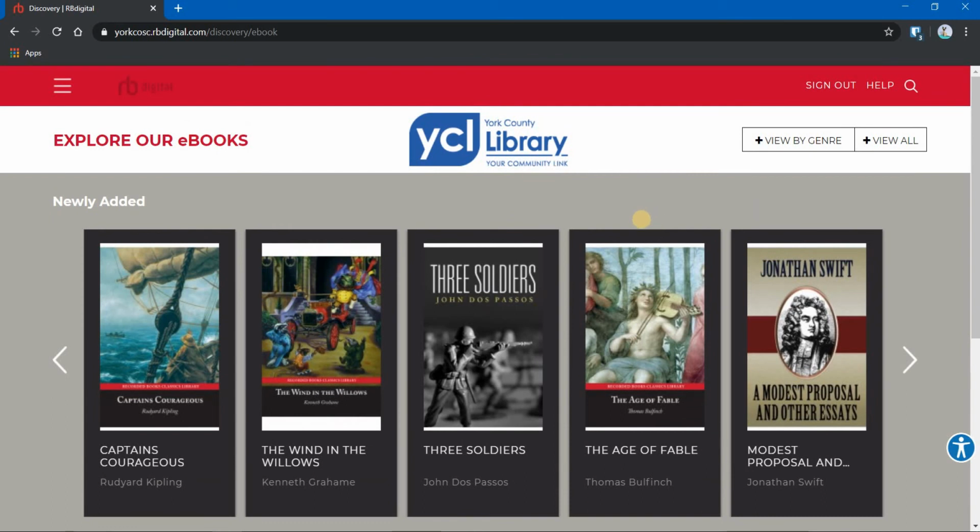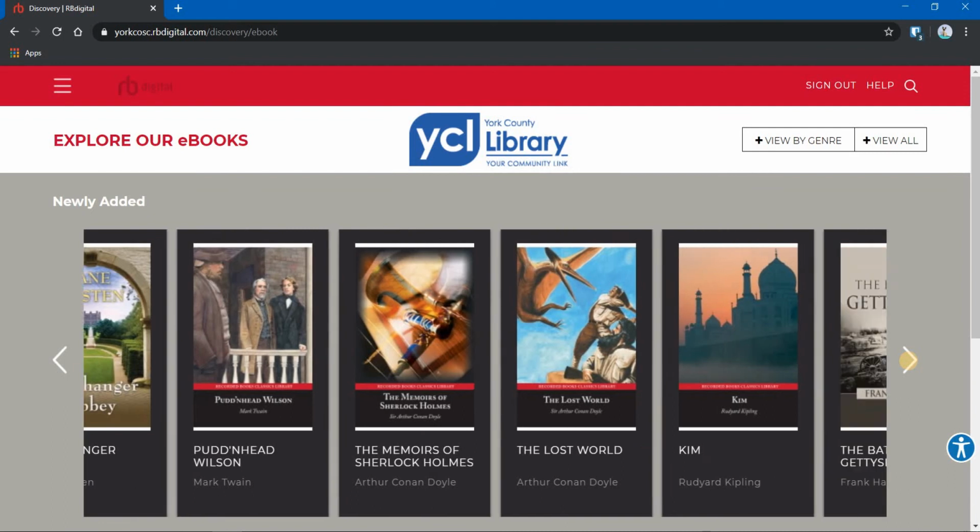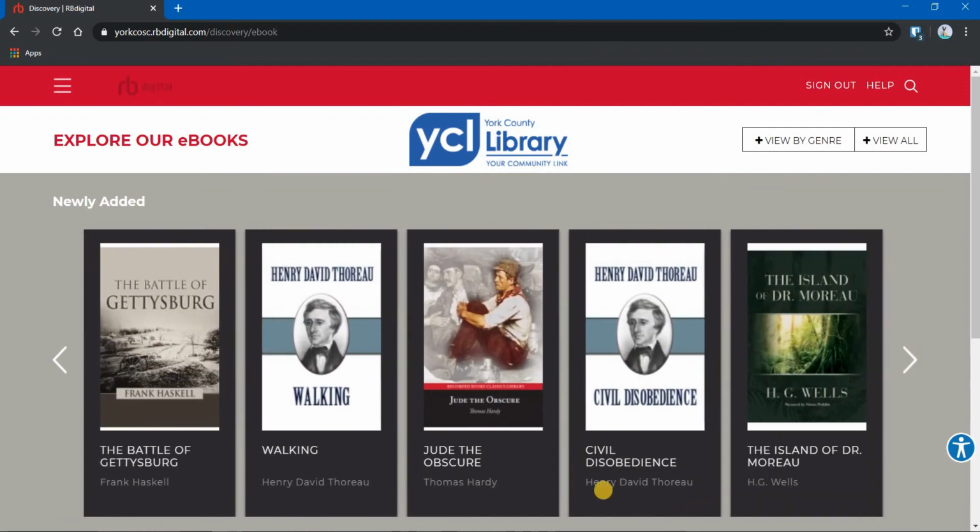Now, I will say this about the ebooks at RBdigital. They are mostly public domain, classic type of books. You will not find the current top 10 bestsellers here. So this is probably not the place you want to come for your ebooks. That does not mean that you can't use the ebooks here. And we're going to check out one. Let's go with Captains Courageous here. We could scroll through and see some other titles, and you can see that most of them are public domain types of books. Let's go ahead and click on Civil Disobedience.